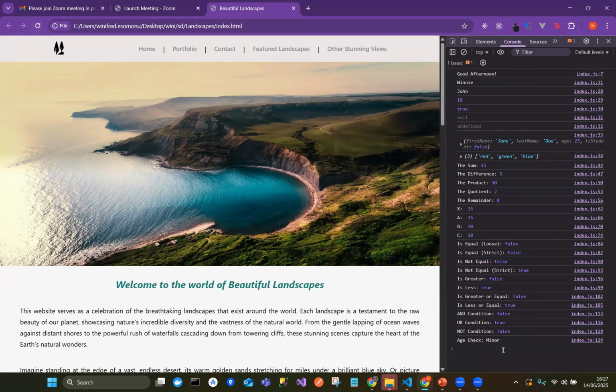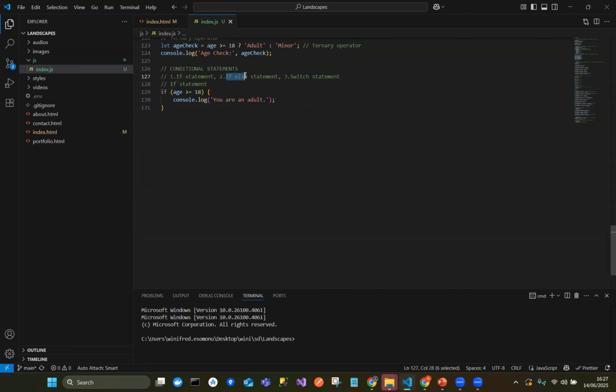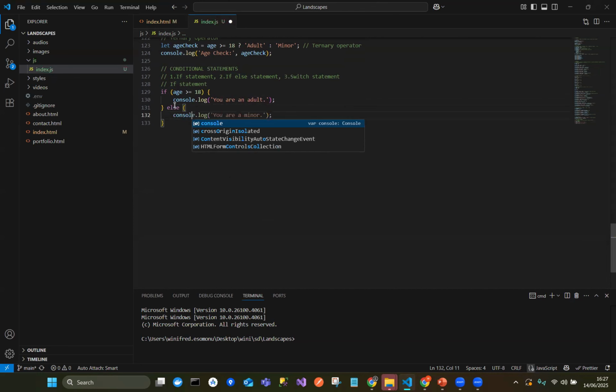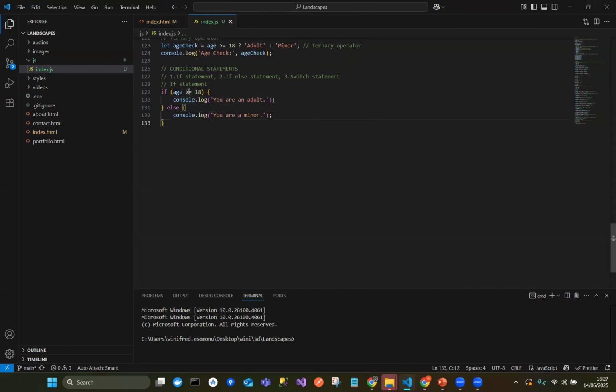Nothing. It's not consoling anything because it's not finding anything that meets this criteria. You are saying if age is greater or equal to 18, but it's seeing 10 there. So what is it going to do? Nothing. But if you want it to do something else, you can add an else part, which is now what makes it an if-else statement. So you can say else console.log you are a minor. So let's see what happens. You see now you are a minor because it's seeing a value that is less than this 18.